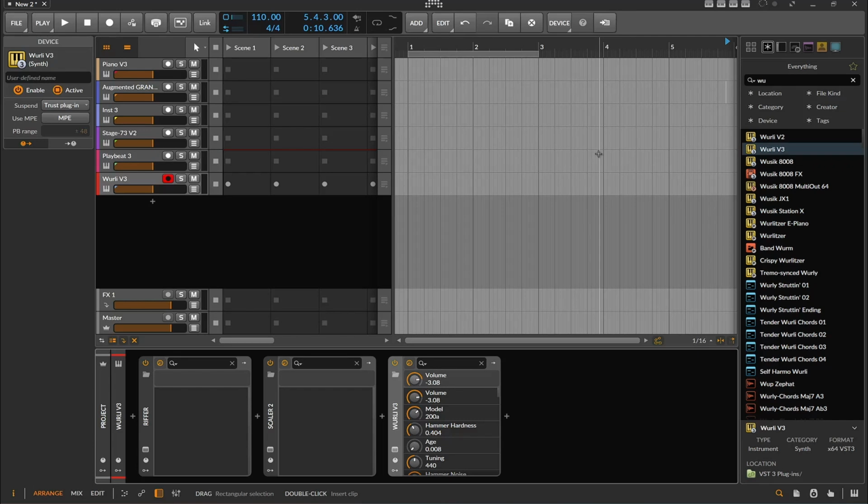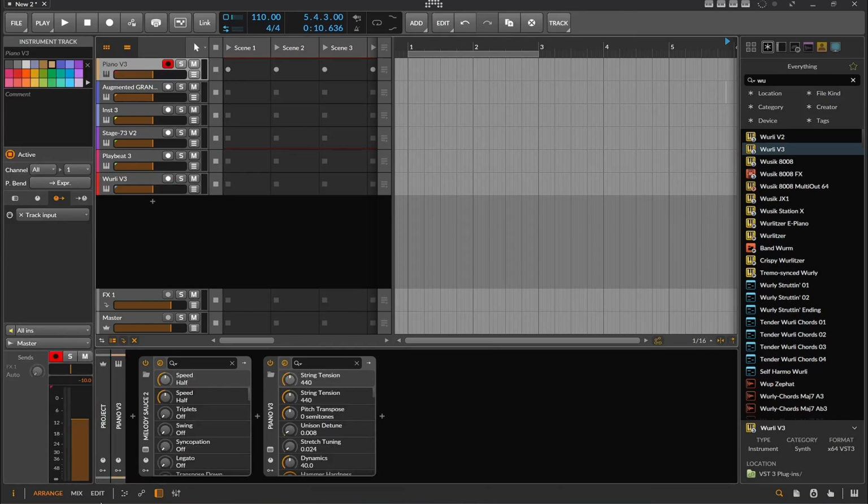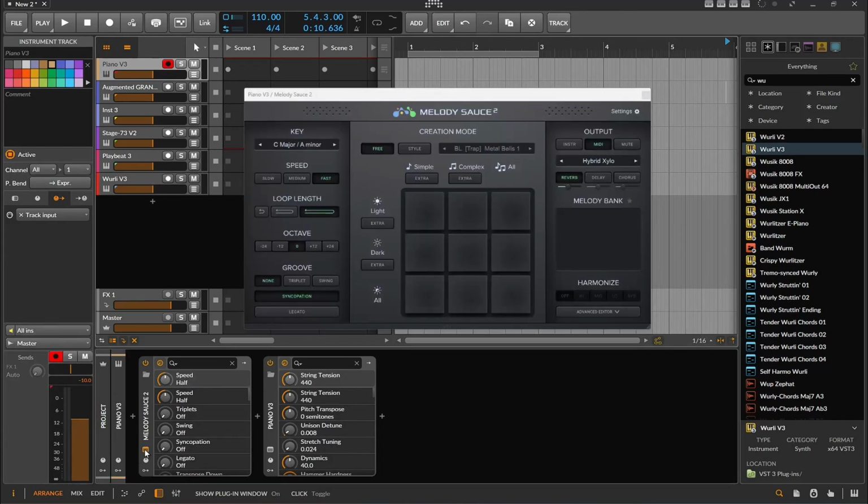I got a bunch of MIDI tools in this thing, and they're all hooked up to sort of pianos, Wurlitzers, E pianos, Stage 73s kind of things, right? So on the first track, I got MIDI Sauce. MIDI Sauce is used quite a bit. You click on a button, you can go simple to complex, or light or dark or all on each, and then you just click it, and it comes up with a random melody.